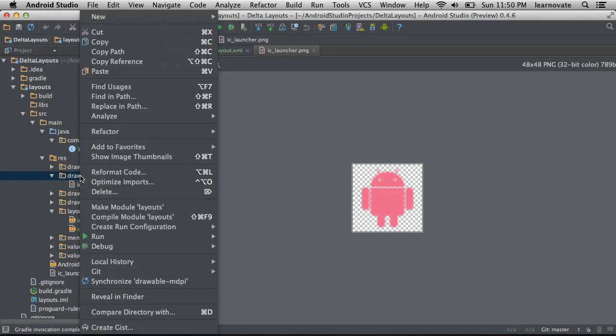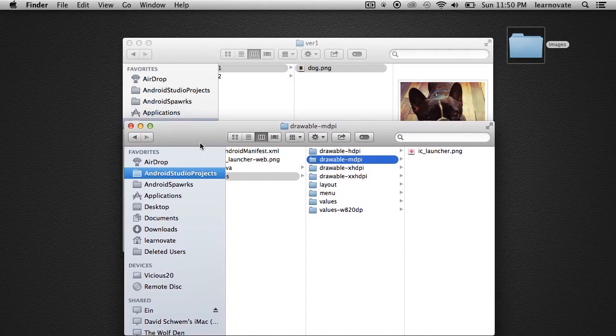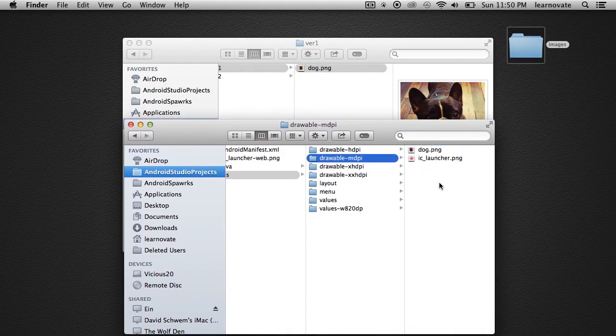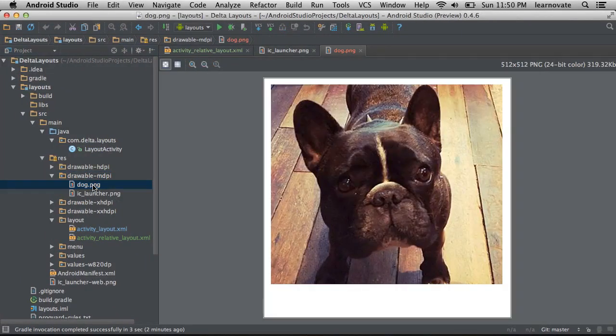So here's a quick trick. If you right-click on it and then open it up in Finder, then it's really easy to just drag and drop whatever particular image you want directly into your project. And as you can see, Android Studio will automatically add the picture to the project for you.